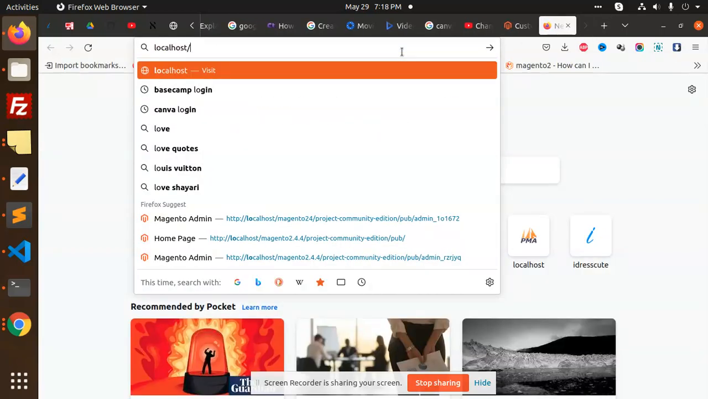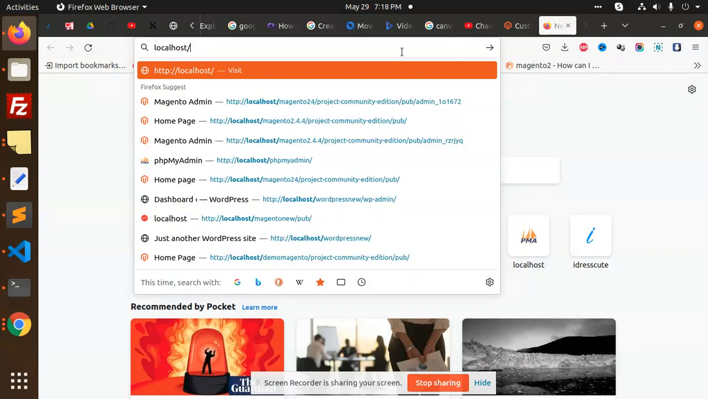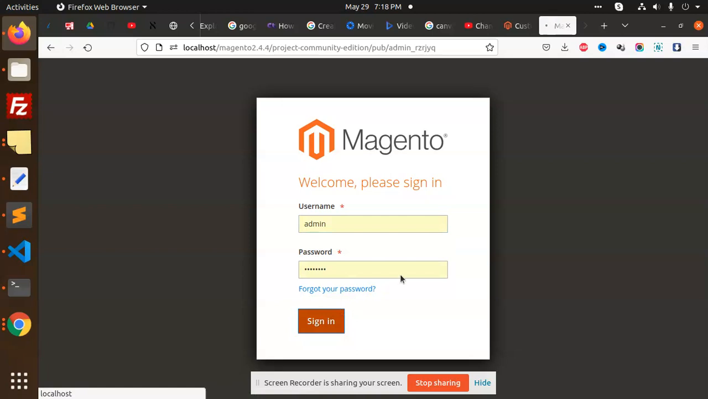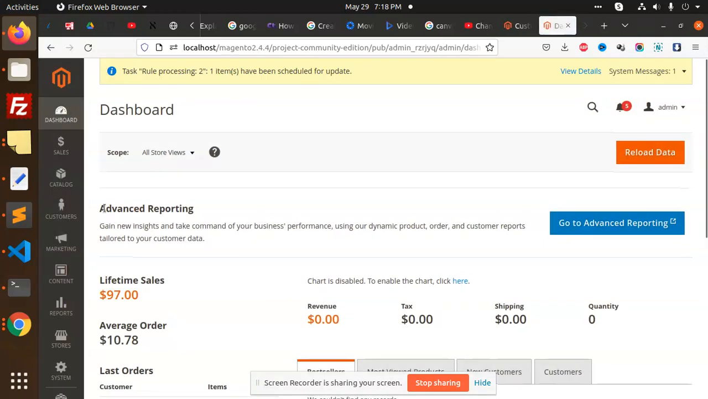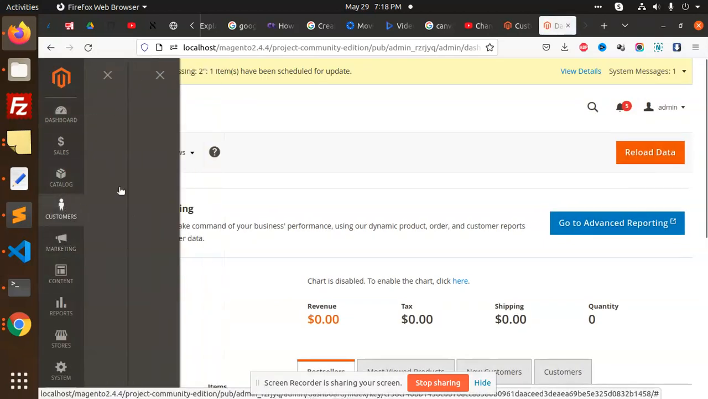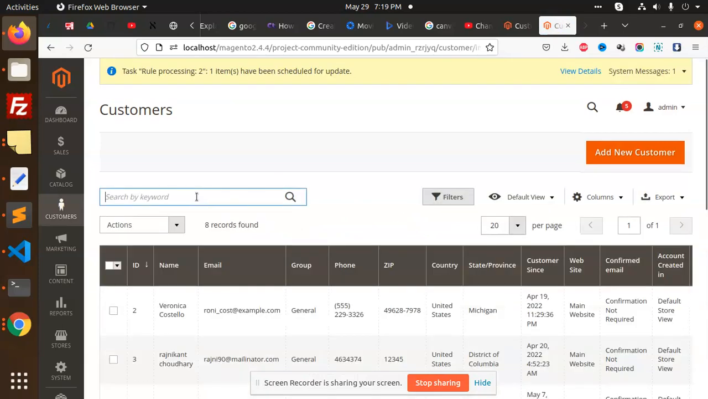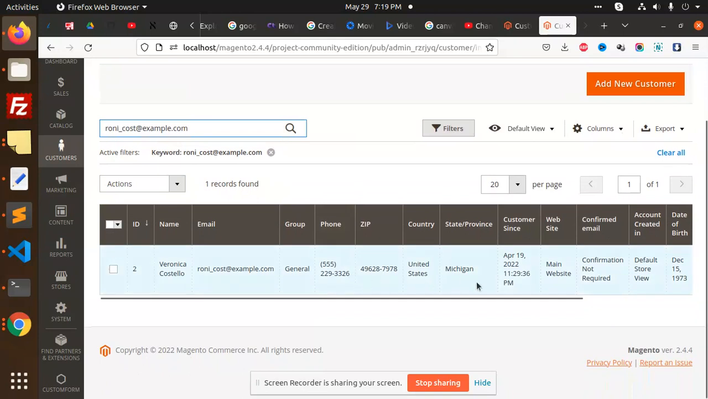localhost Magento 2.4.4 admin. Let me log in with it. Go to customers, all customers, search for the keyword, search.